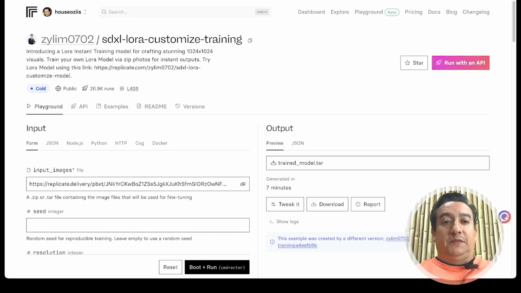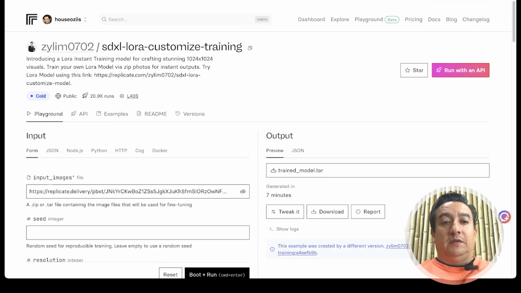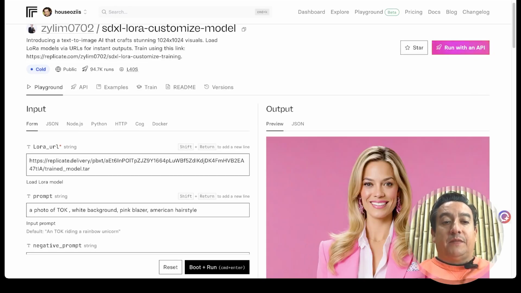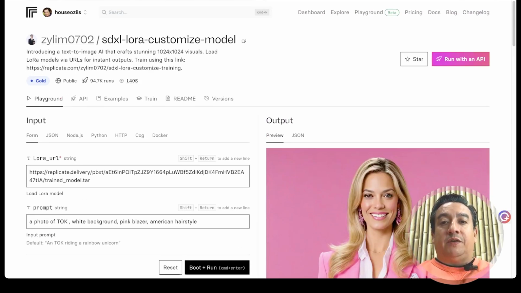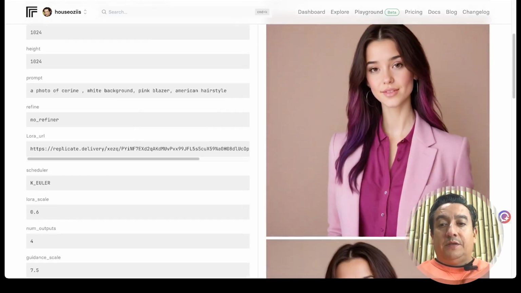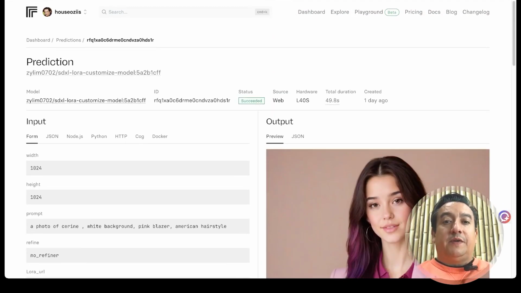And then I went here. The Stable Diffusion XL LoRA customized training. So I uploaded a zip thingamabob with all those images into this training thingy. And then I used this customized model, which is the inference version, right? And I began to generate more images, okay? Including Cerine in different outfits. Let's see if I can find some of the other ones.